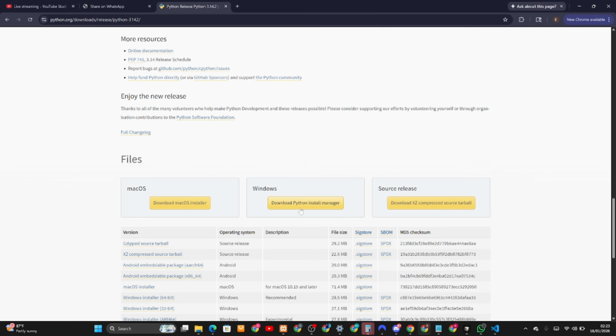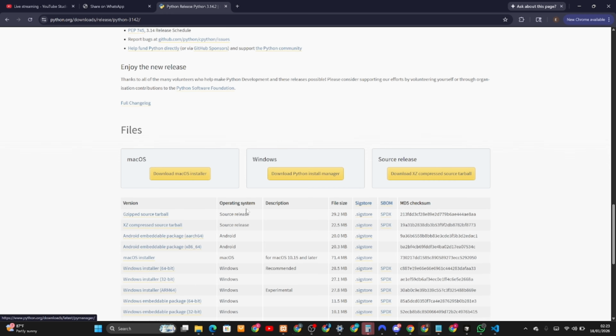Okay, this is a file for Windows. So Windows recommended, this is the one we want to install. So we click this. This is how you install Python on your laptop. If you don't know how to install Python, you just go to the official Python website, python.org, search for Python and install it. That is how you install Python on your laptop.